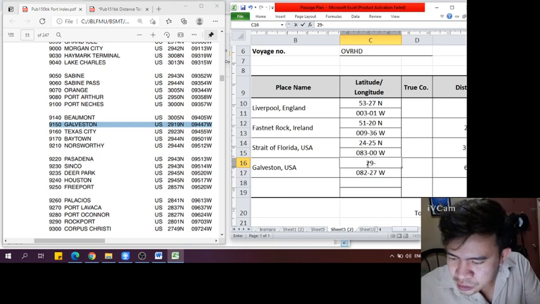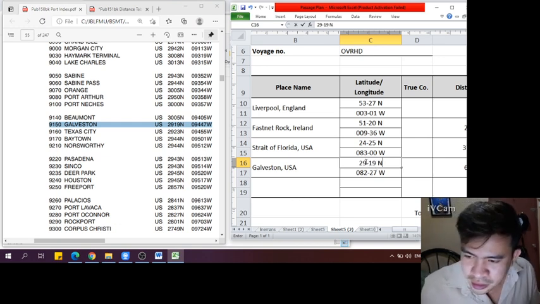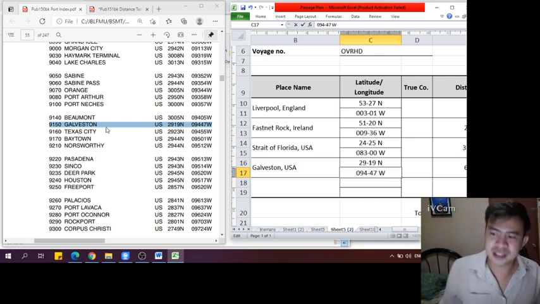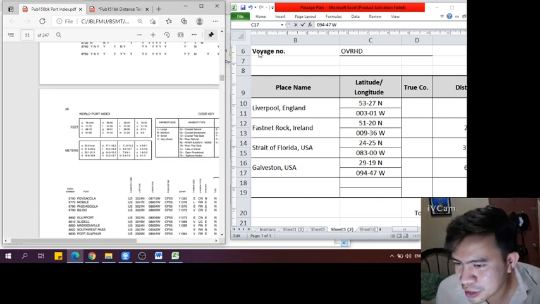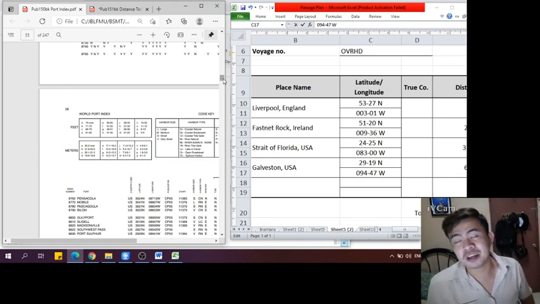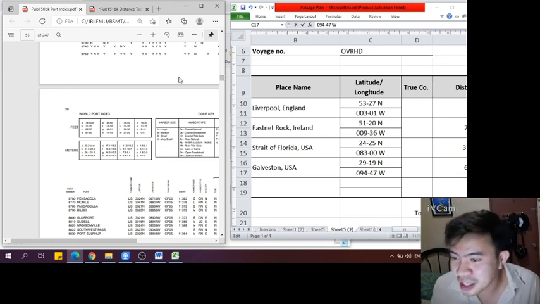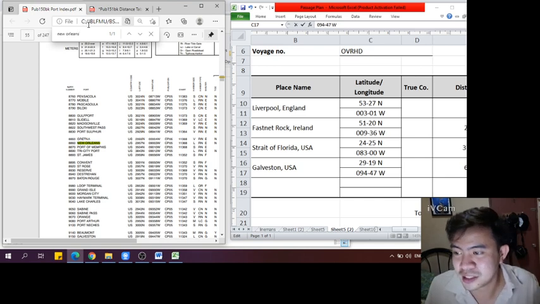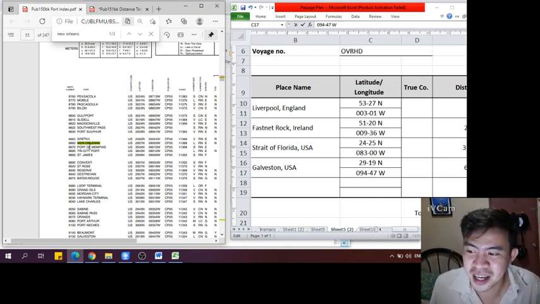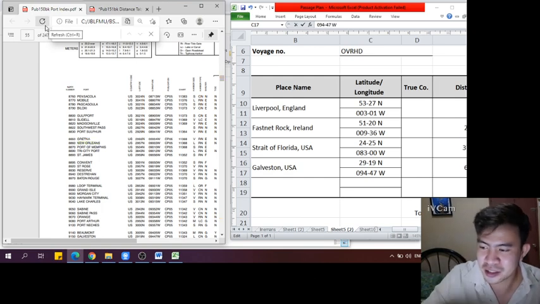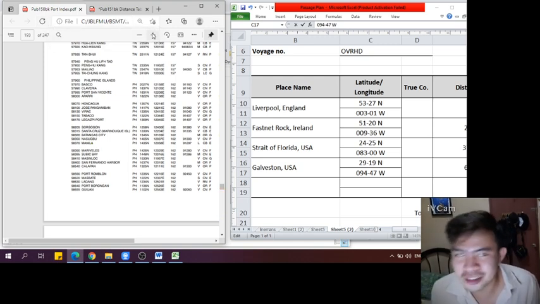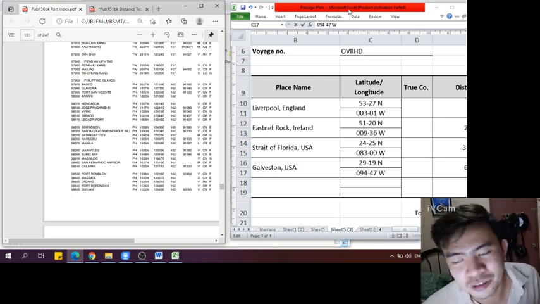That's 29-19 north and 094-47 west. For example, find New Orleans. All you have to do is identify where New Orleans is, but you can also use Control F. New Orleans. Very simple. There's New Orleans. If you want to find, for example, Manila, just Control F. At least you know how to use the control find.